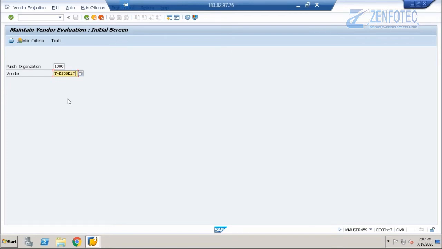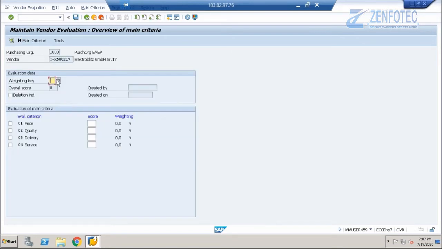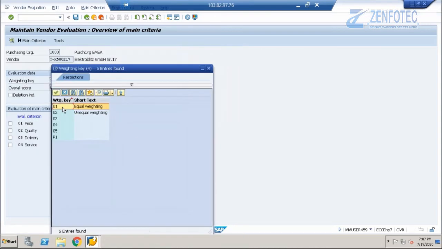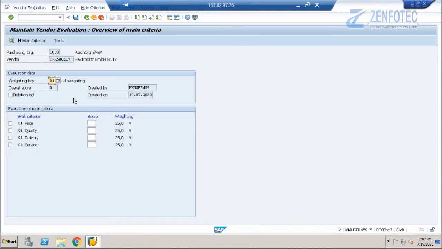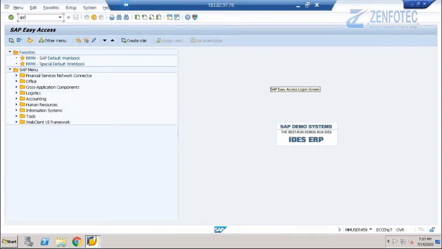Control V. So we'll maintain, so we'll give it a weighting key 0, equal weighting. Enter. See, all have taken a score of 25%, 25%, 25%, 25%. Let us again go to SPRO and understand. Though it is a repetition, I will repeat because it will take only 2 minutes.